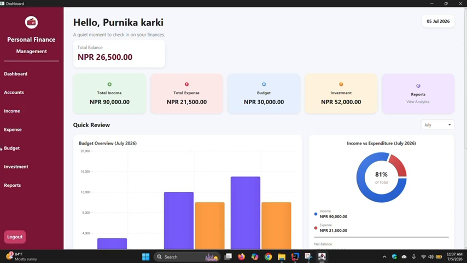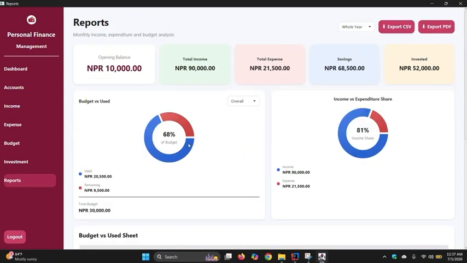And at last I have a view section, that is report. I can see what I have done for this month. So here my opening balance for the account was 10,000. Then my total income for the month was 90,000, and my expenses were 21,500, and I saved 68,500. This is total minus expenses and how much I invested this month.